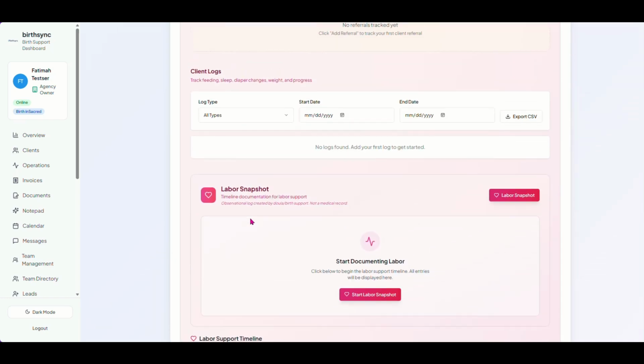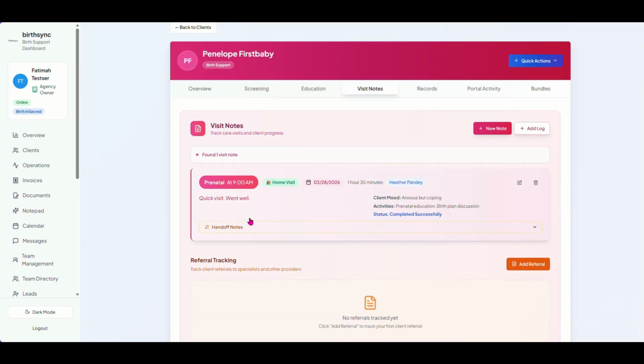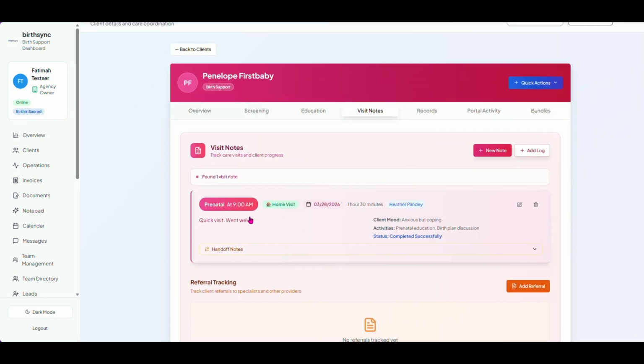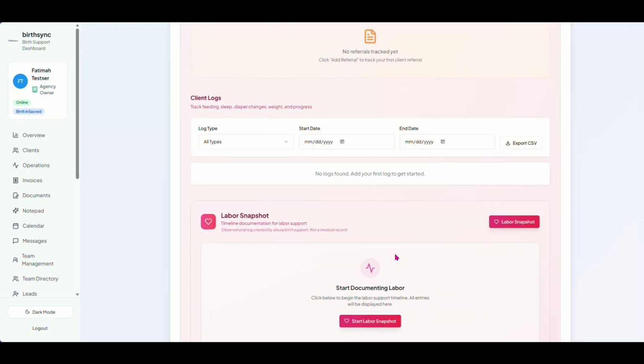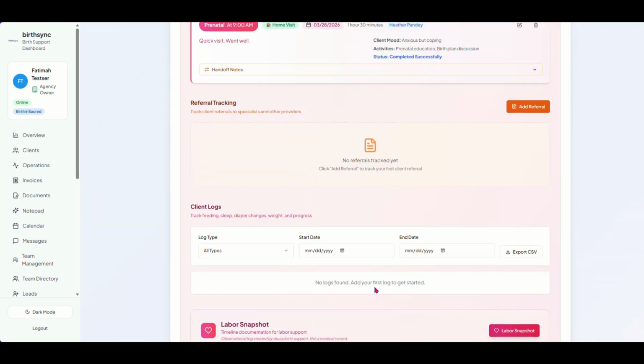If you are a part of an organization, agency, or teaching facility that has multiple providers assigned to one client, or even if your backup is assigned to the client, you have to assign them in our clients page. They will be able to log in and click on this and see it. So they will be able to see what was documented up until they took over and continue from there. So that is how the labor snapshots work.